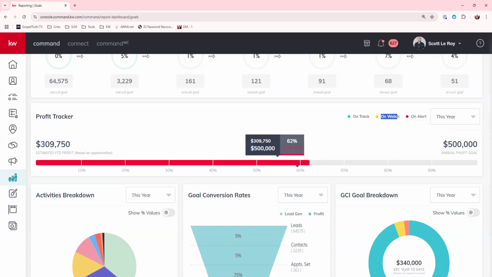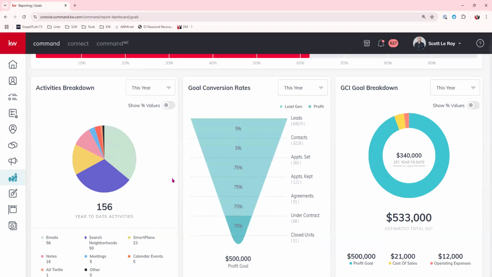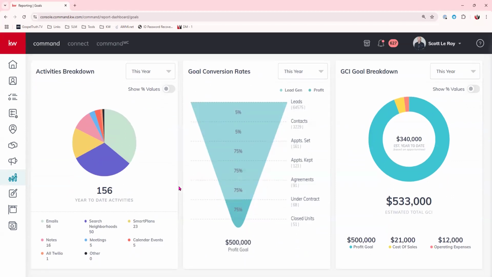You can see ours. We are definitely on red alert. We are only tracking to hit 62% of our profit goal for the annual year. So again, just another visual to help you out with your business. You can swap back and forth between seeing this month or this year. And then down at the bottom, more graphics, more visual layout of your business to help you understand where you currently are. On the left is your activities breakdown.